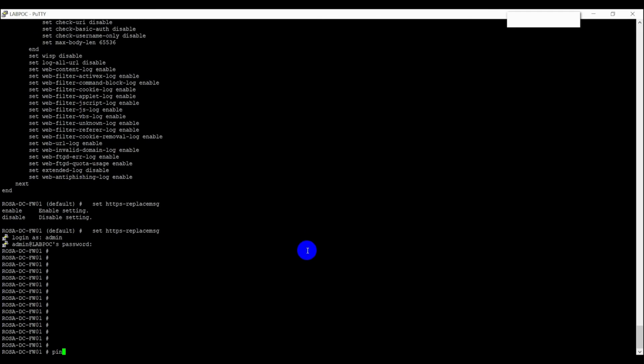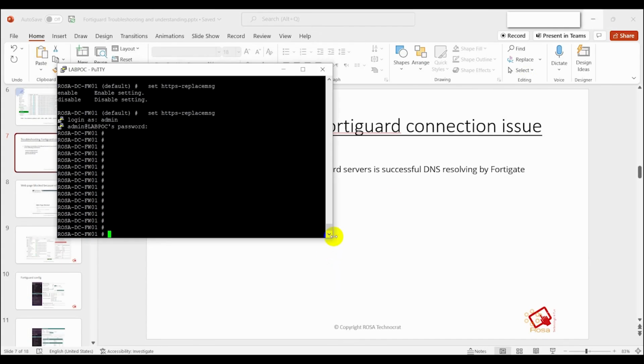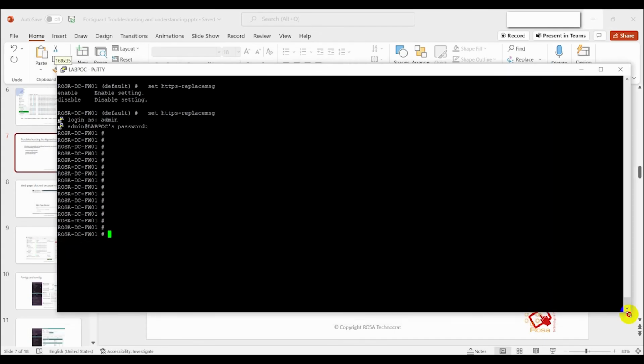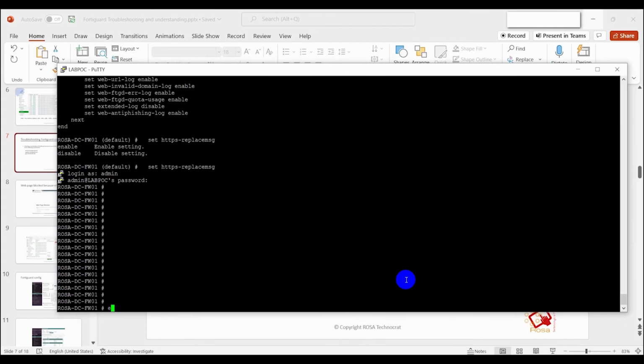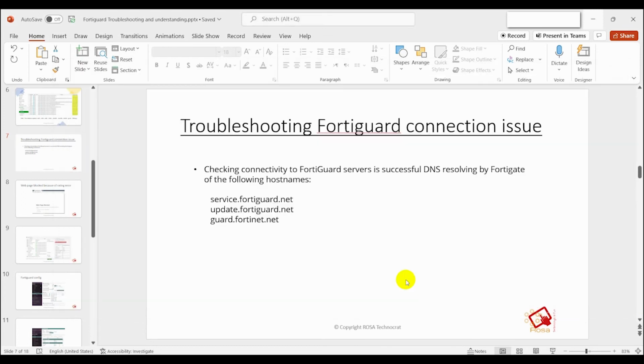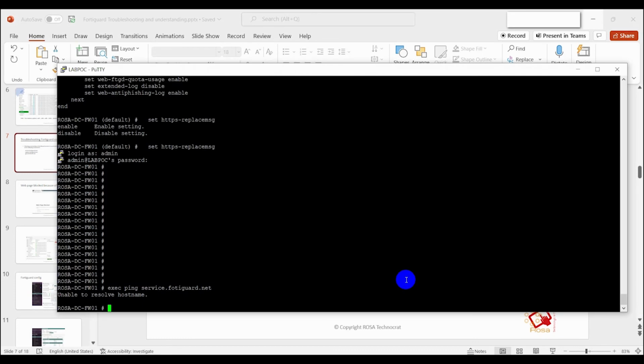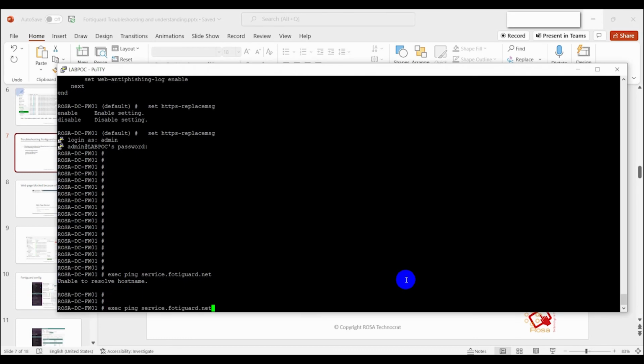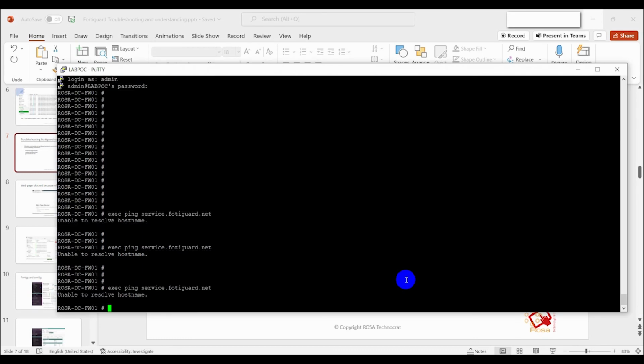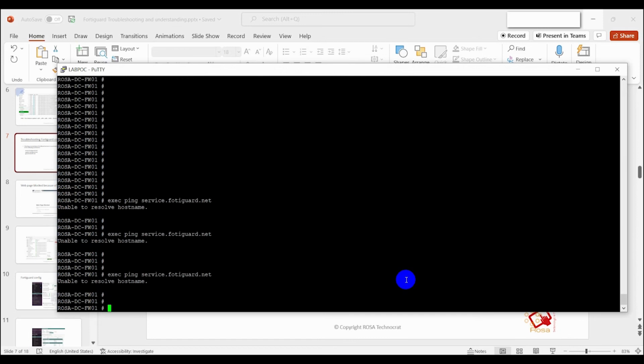Let's say what I will do. I will do execute ping. Let me make the screen bigger. In FortiGate, whenever you want to initiate a ping, it is execute ping, and we have service.fortiguard.net. It says unable to resolve hostname. Unable to resolve hostname. Right?